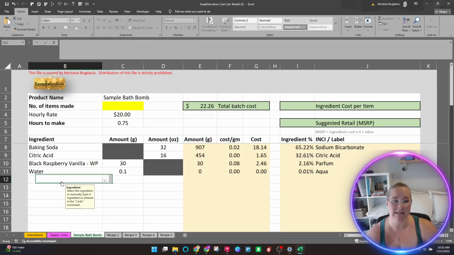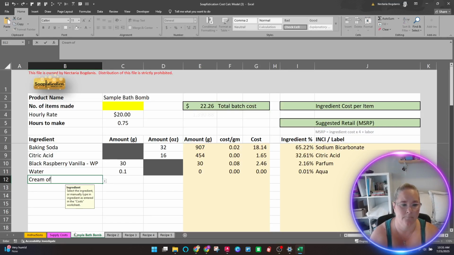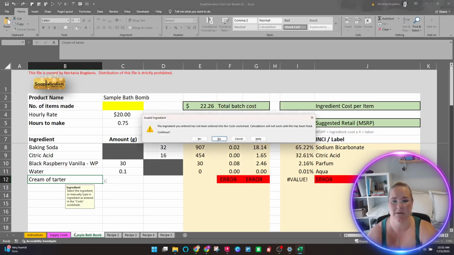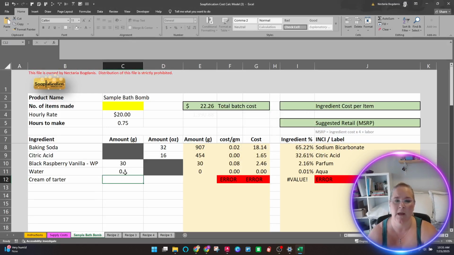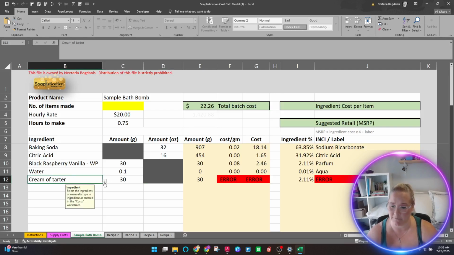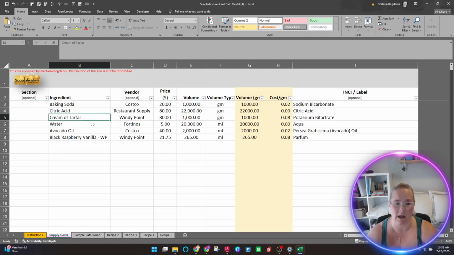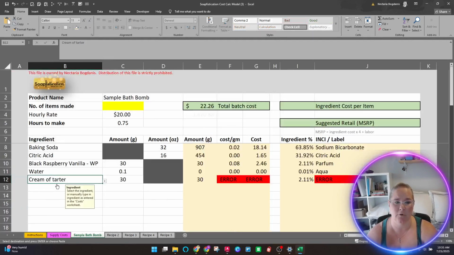So let's pretend the other thing I put in here is cream of tartar. I'm going to spell it wrong because I want you to see what happens. I'm going to say yes, I'll continue. And let's say cream of tartar is 30 grams. You can see here that this is not working, right? I got these red things. It's like, I don't know what to do with this. And that's because this is not how I spelled it. So I can pick from the drop down, or I can go in here, find it, and put it in here. And then it fixes itself.